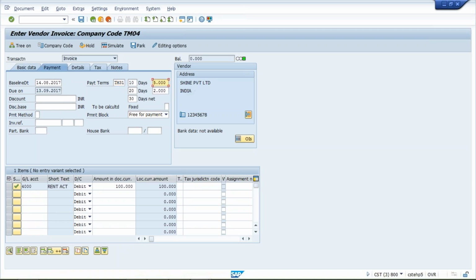TM31 we have given, so the system is also saying that within 10 days 5% discount, within 20 days 2% discount, 30 days 0% discount. And apart from this, the system has taken the baseline date 14.08.2017. This is our posting date, guys. So the posting date the system has calculated as the baseline date.